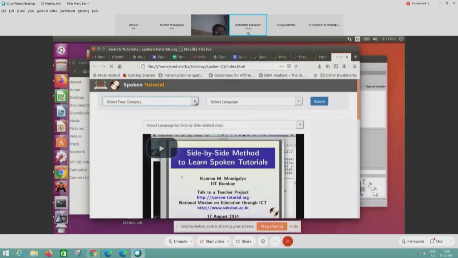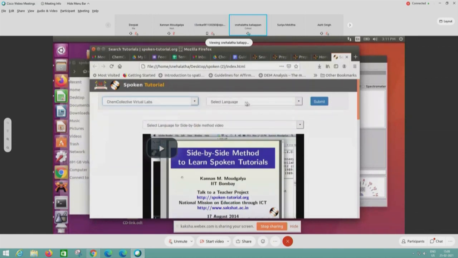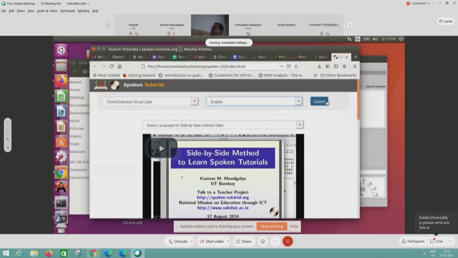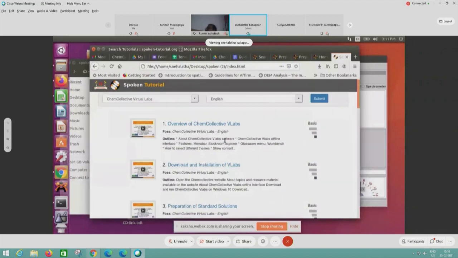Click on select FOSS category. Then the drop down will show Chem Collective Virtual Labs. Click on it. Then select language. In the select language field, again you click. It will show English. Click on English. Click on the submit button. When you click on the submit button, you will see a list of tutorials.